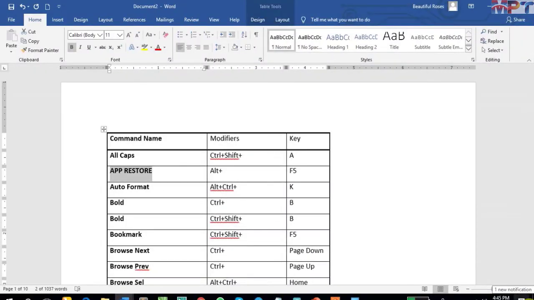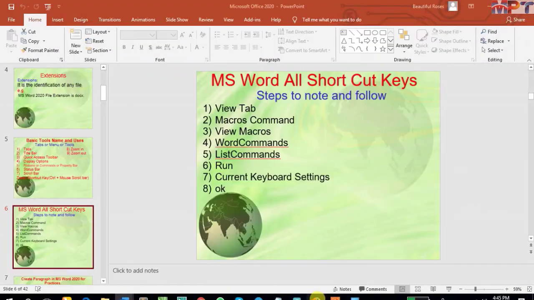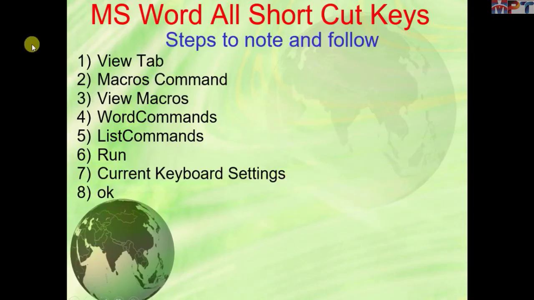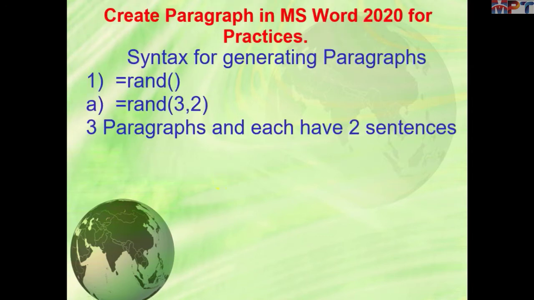Okay, you must note these steps. Okay, don't worry, I will also put them below this video in the description. Okay, you can also download this PowerPoint presentation. You can see also all steps and basic concepts of MS Word.